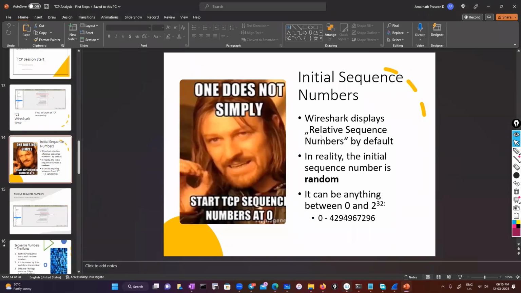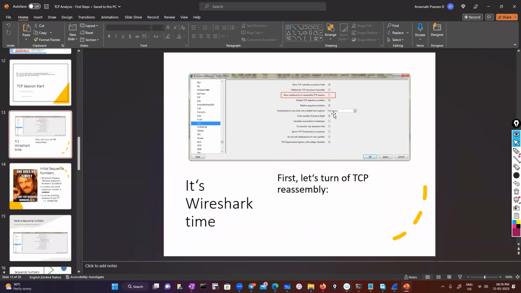Wireshark displays a relative sequence number by default. In reality, the initial sequence number is not 0, and it can be anything between 0 and 2 to the power of 32, which is the maximum value it can use. If you want, you can disable it. If you see an option here, the relative sequence number is enabled by default. I strongly suggest it, and everybody uses this by default. So this is the use of the relative sequence number in Wireshark.